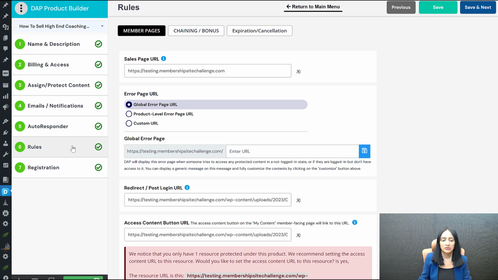And then the rules, right? You need to say, oh, by the way, this is the product. If someone signs up, this is where I want them to go. This is how I want them to access this content. And if someone tries to access my premium content without signing up, this is the error message I want them to see. All that stuff you want to do in the rules tab.